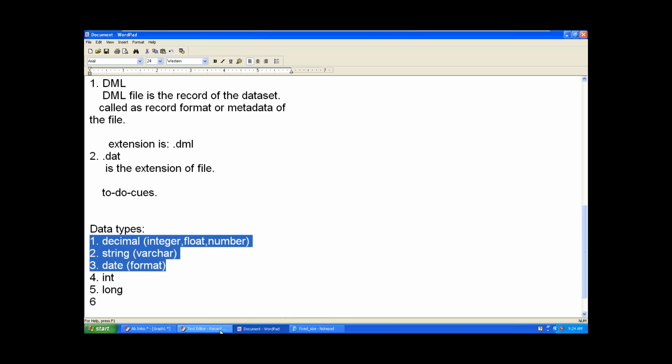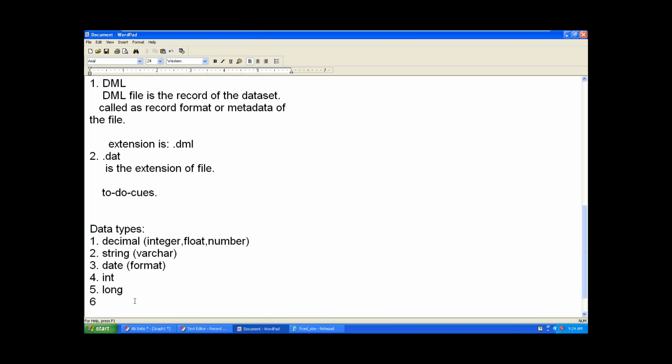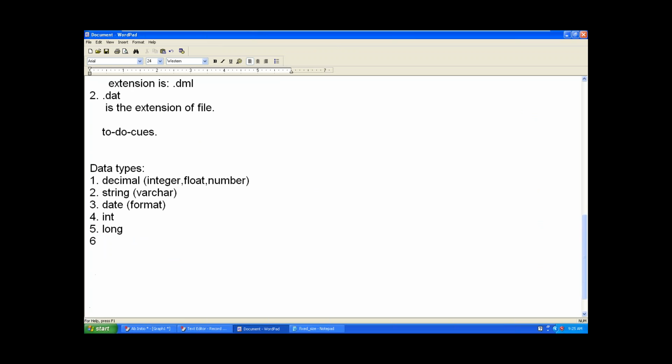Okay, coming back to the editor here. Now whenever you click on the new button, we can see one kind of editor here, that is called the text editor. This editor will let you define the record format here. So now, coming to editors, we have multiple editors in Ab-Initio.